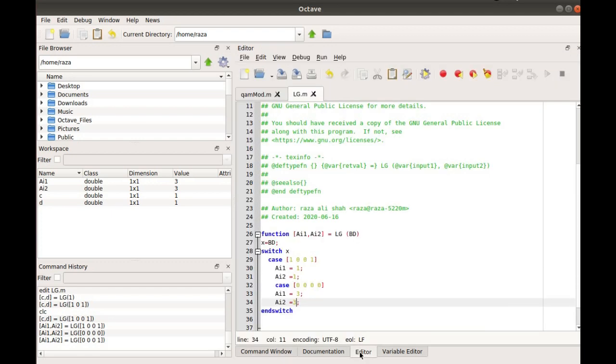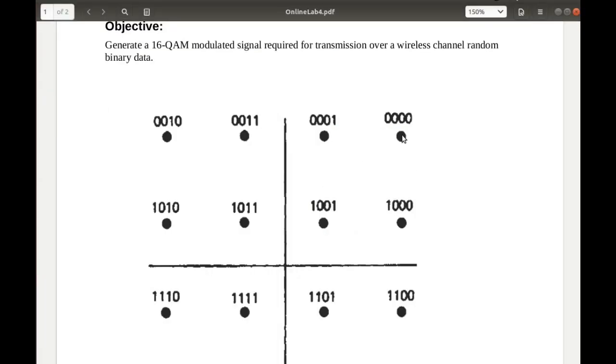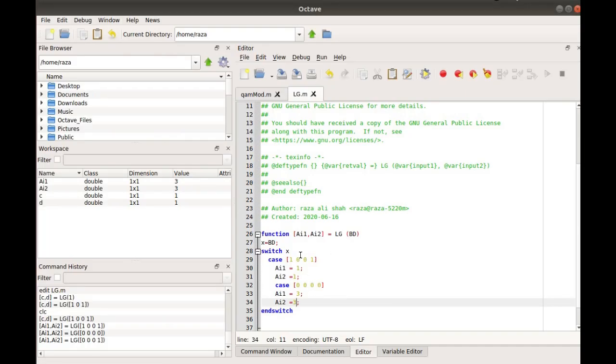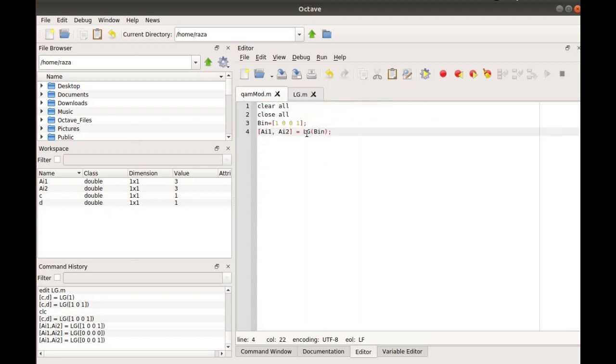We have not written code for this one, so right now it's working only for these two bit sequences. You can repeat this code to generate for all the bit sequences. For example, this is 1 1, this is 3 3, so this one is 1 3, right? So you have to do it for all these 16 bits. Just repeat it for all 16 bits, and once you do, you can use this function. This is the level generator function, and you can call it in your main program. In the main program, we will call this function, and it would give us these two values.